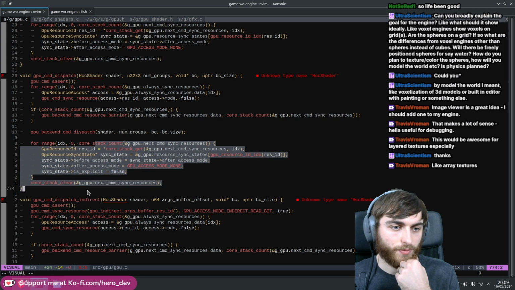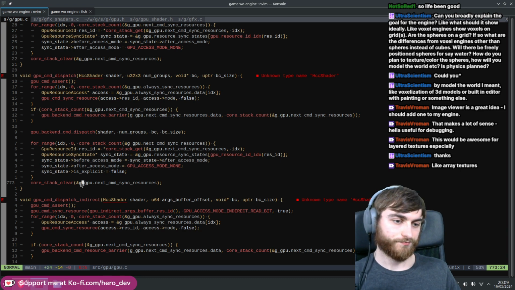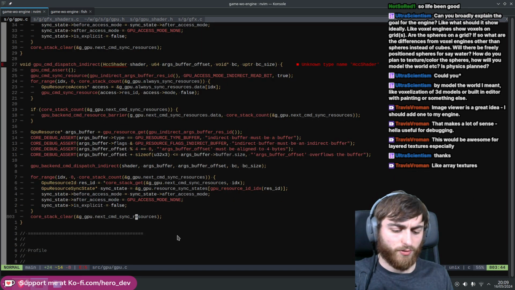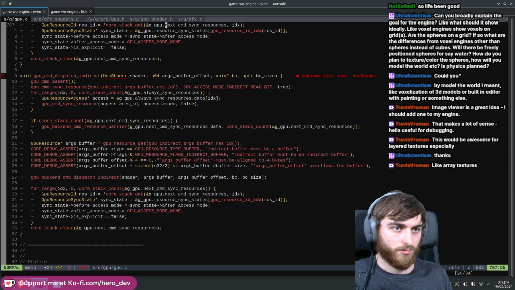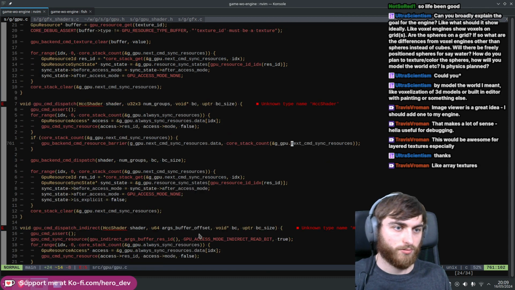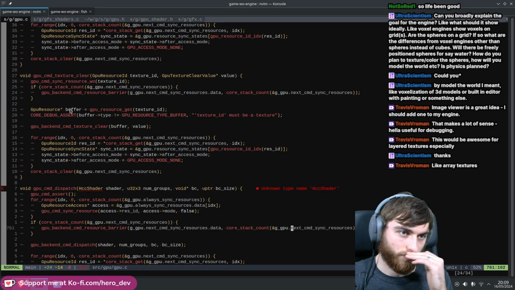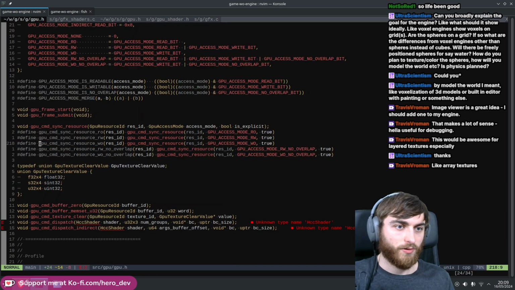So maybe we need to put this all into a function, because we do it for draw and direct as well, and I think we're doing it in a few other places. Is there a copy or something? Yeah, texture clear, we do it here. So I think we need a function here for this. Where's the internals?